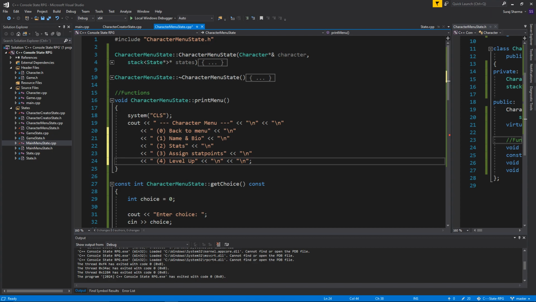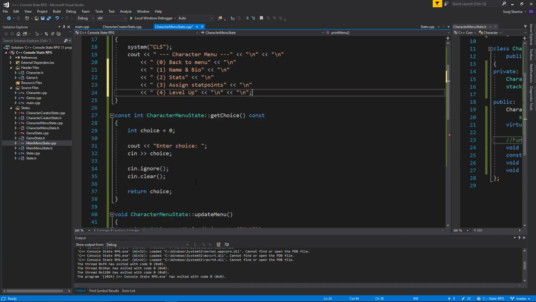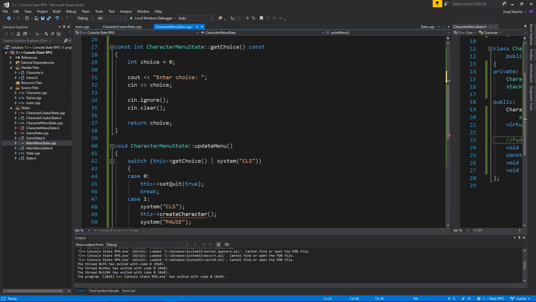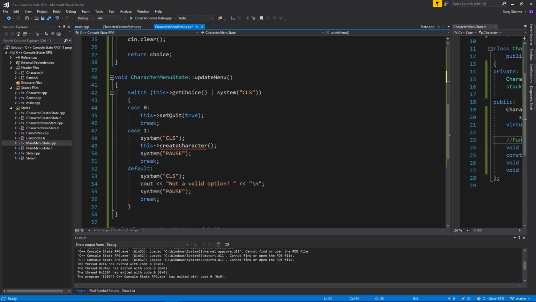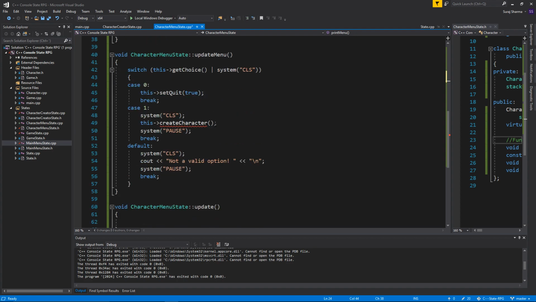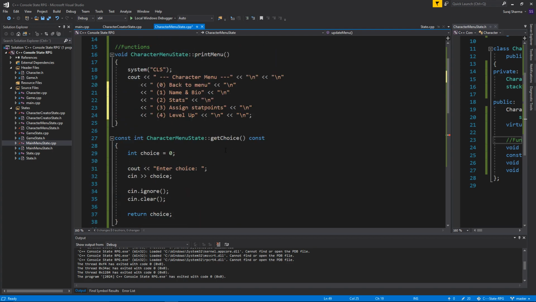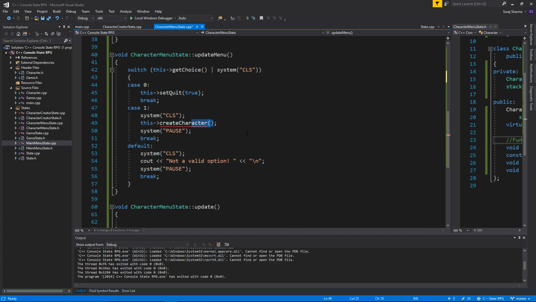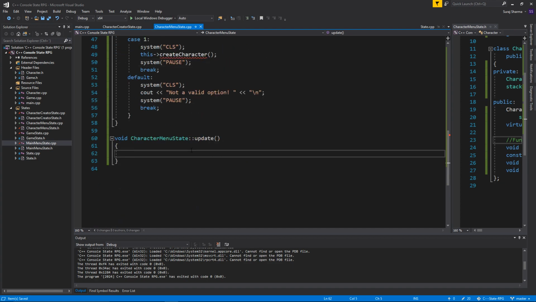So we'll be able to print all the stats, and we'll have some more stuff for inventory, for maybe whatever skills, anything. So we can just add stuff to this, and that feels good. 0 is back to menu. 1 is gonna be printing out name and bio. So we need to open up character.